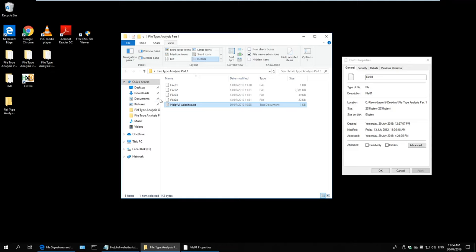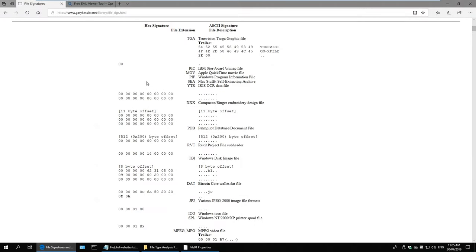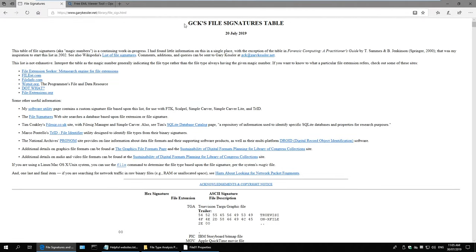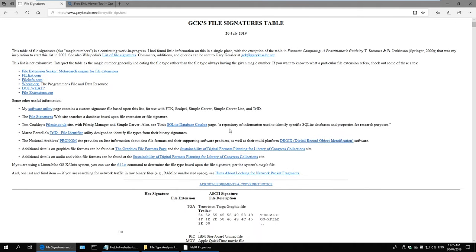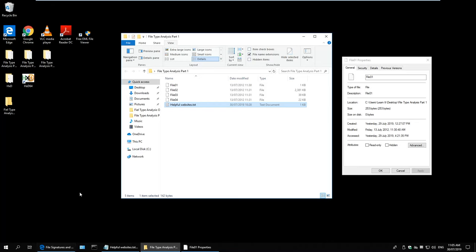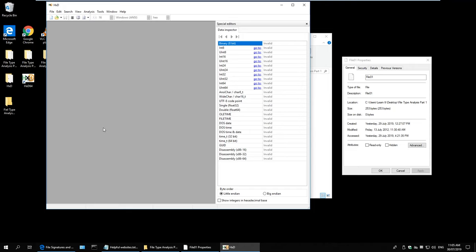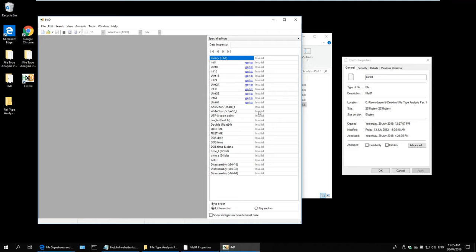I've got the tabs open here. I've got the file signature tab here. This person is called Gary Kessler, I presume, because he's the person that collected all this information on each file type. It's very helpful, and that's exactly what we're going to use. I also have this HxD editor. I'll leave a link to this in the description below as well. It's simple and it's a Windows version, so I'm using this particular one. So let's go ahead and start off with the first file analysis.